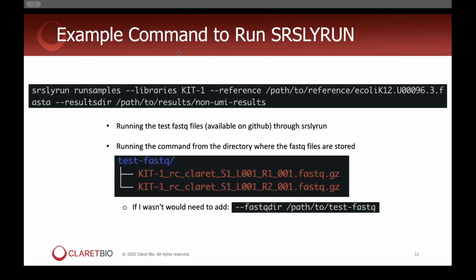And so here's an example of how you can be running srslyrun. This is assuming that I'm running my command from this directory where the FASTQ files are stored, this test FASTQ directory. So this is where I'm going to be running srslyrun from.